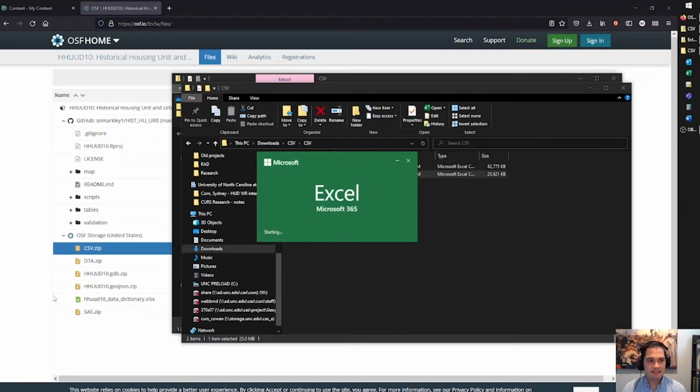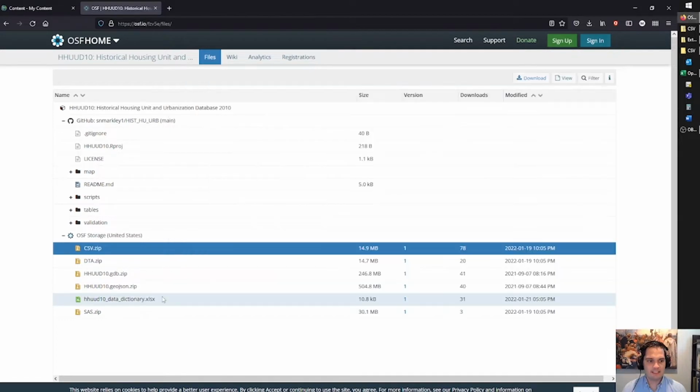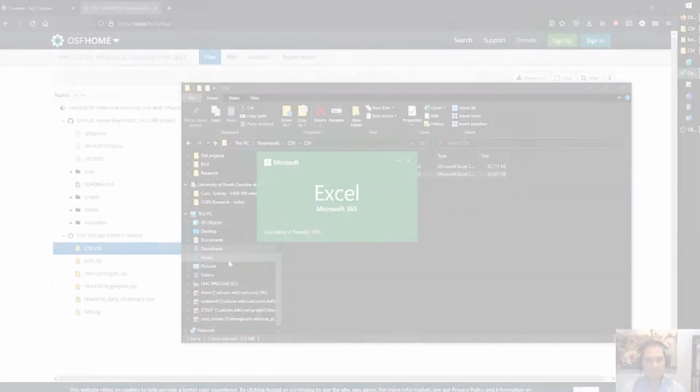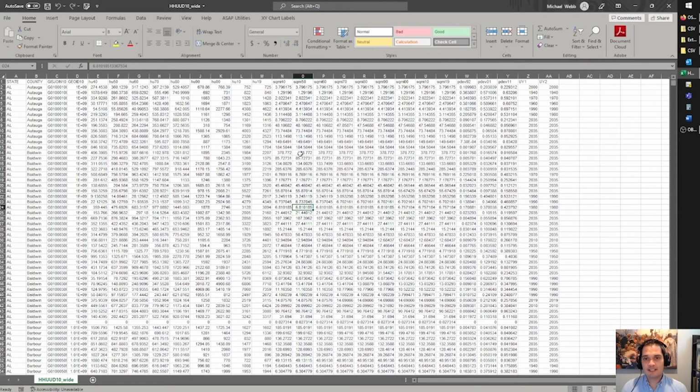And then if you go back to the OSF site, you can also download the data dictionary as well, so you can know what exactly you're getting yourself into with this file. It's a bit large, it takes some time to open up. But once it opens up, here we are confronted with a bunch of numbers. This is for every tract in the United States, which you are probably not interested in analyzing.